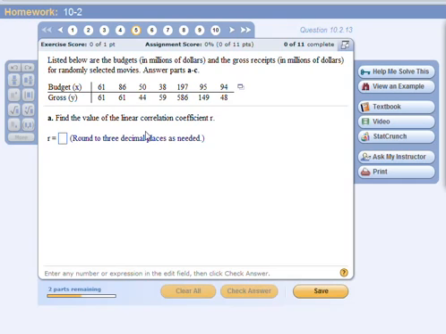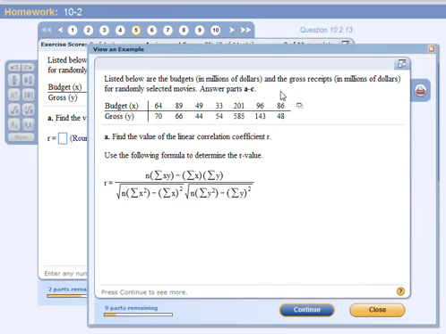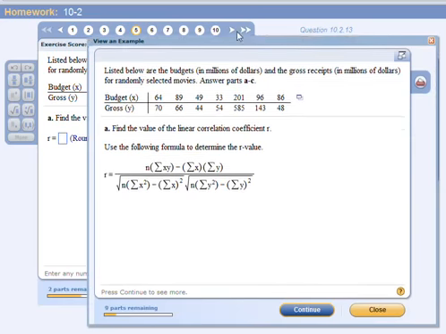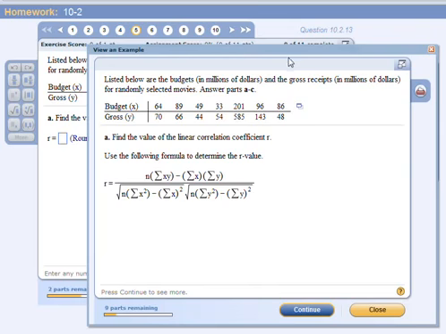Alright, here we go. As you can see, I'm in section 10.2 and I'm on problem number 5. And the first thing they ask for is R equals. Here is why you may want to choose using a calculator here. I'm going to go and look at this View an Example.